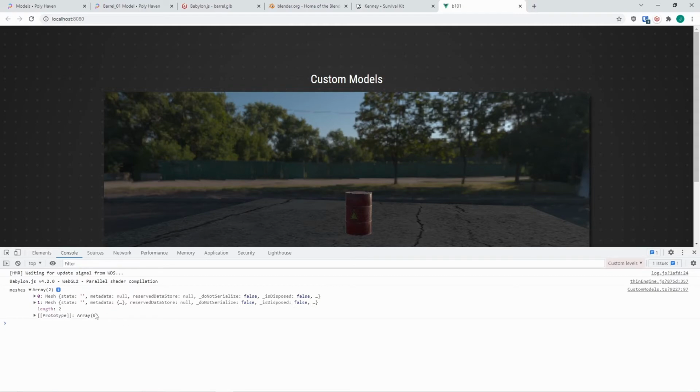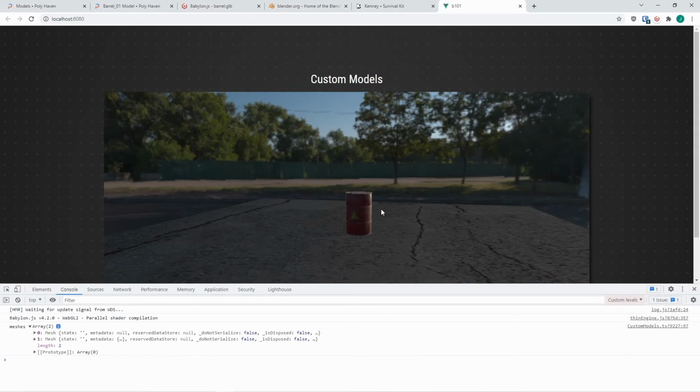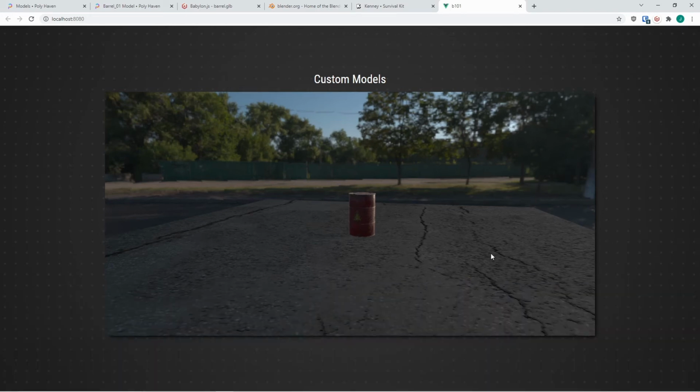All right, so we have our meshes array. We have our barrel in here. Let's adjust the environment lighting. It is looking a little bit dark in here. And then we're also going to take a look at how we can utilize the asynchronous version of this method.